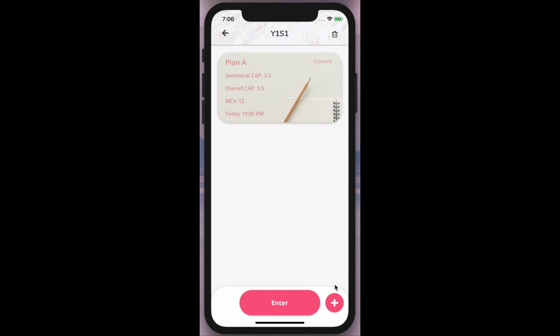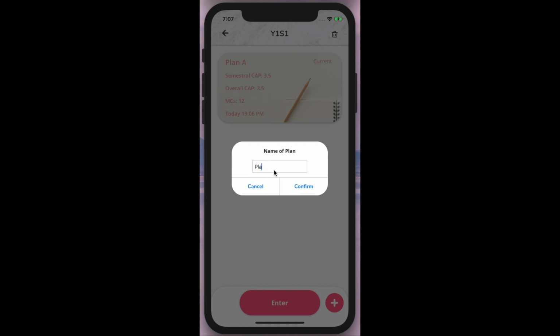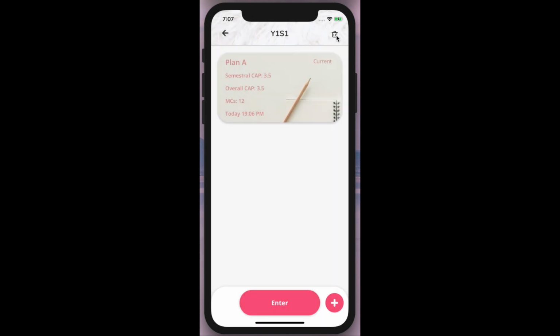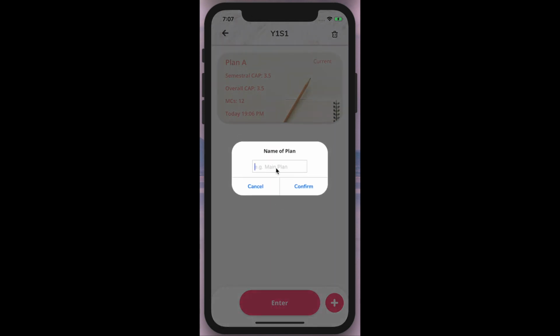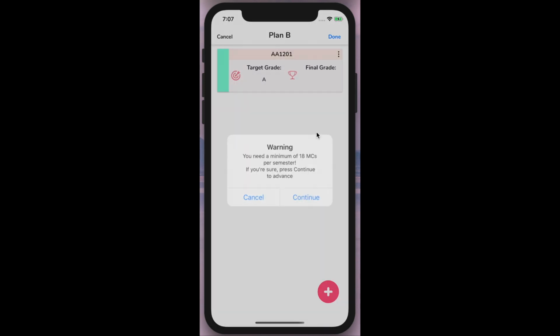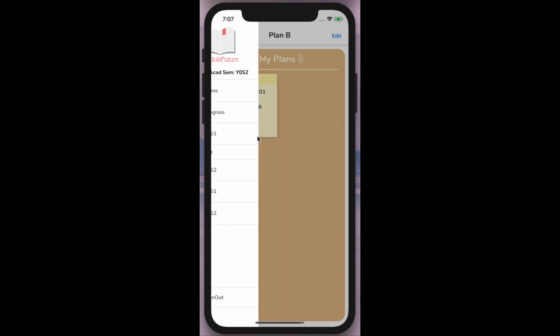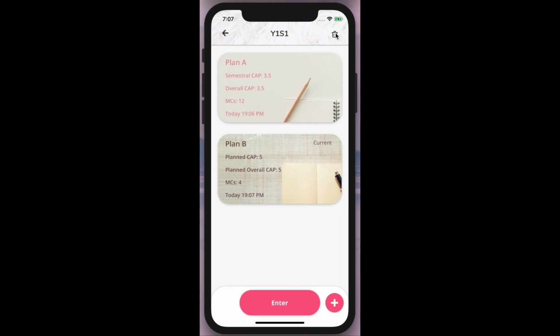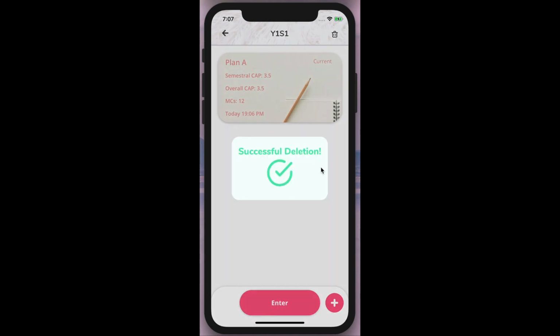Then let's say we want to create another plan in this semester. If I were to put plan A, there will be a check to tell you that this plan already exists. Or if you try to put in an empty plan, they'll ask you to enter a plan name. And also, let's say I'll just create a dummy plan for example. Let's say you want to delete it, there will be a confirmation to tell you that you have deleted this plan successfully.